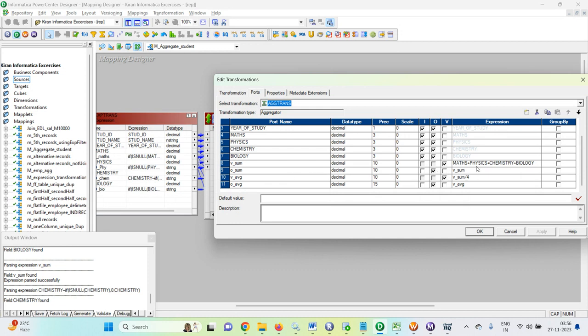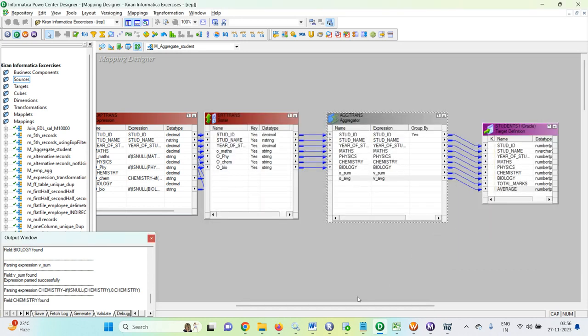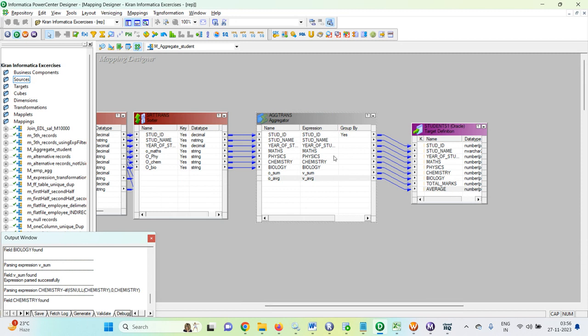I'm assigning this v_sum to the output port of sum, and I have also taken a variable port of average. We have four subjects, so here we take v_sum divided by 4. That variable average is assigned to o_average. Now the result should be pointed to our target table. Now I am saving. I just removed the is null function from the null value place.